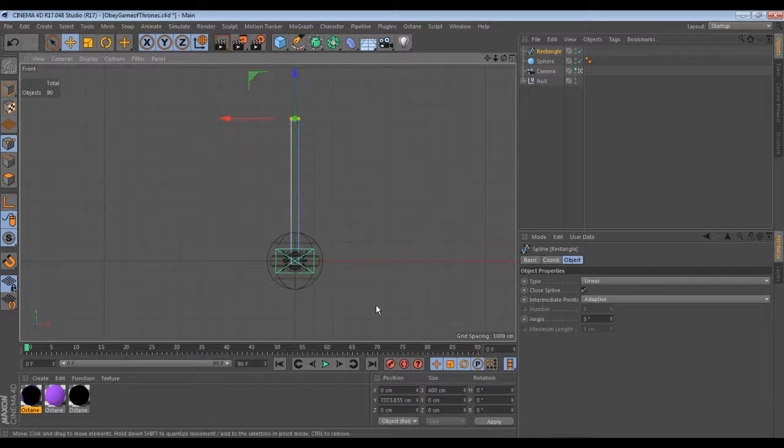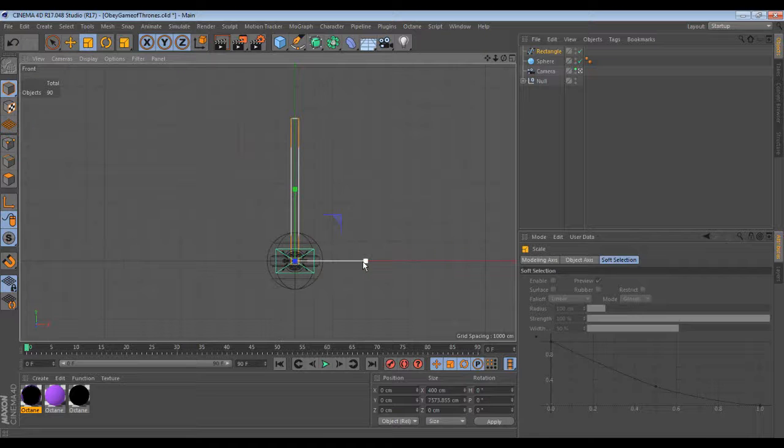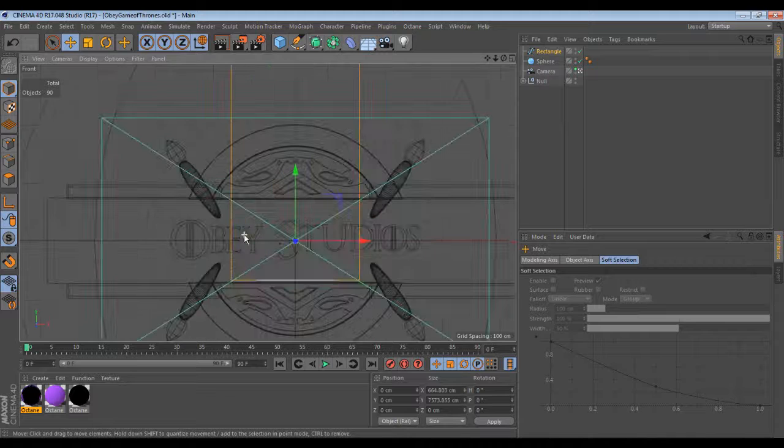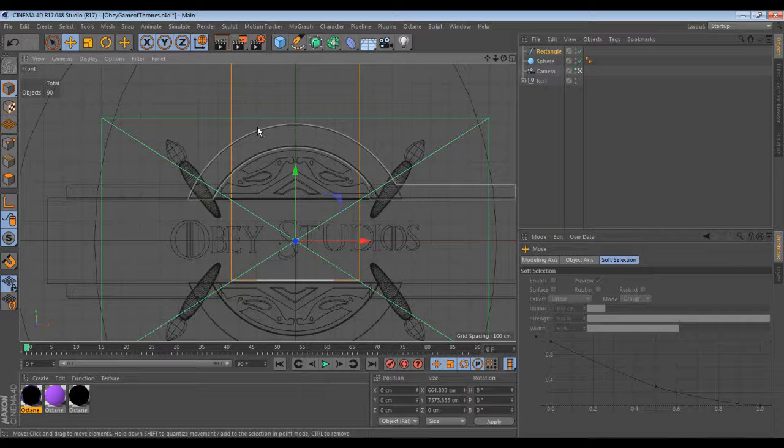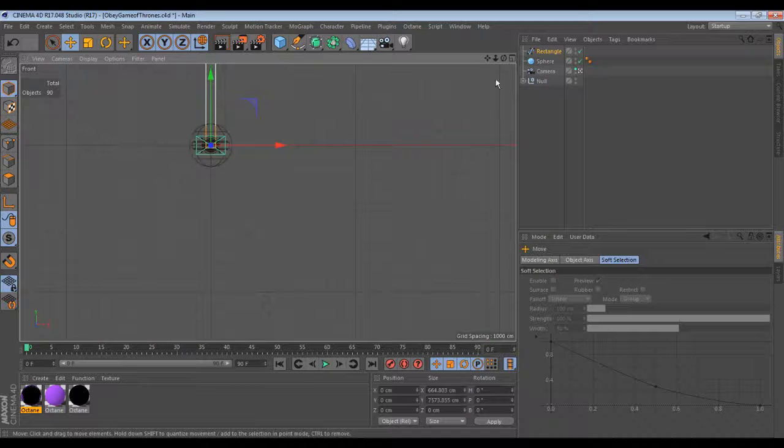Let's do a bit more. Let's go in object mode and just make it wider. I think that's good. I'd say about half, three-quarters of the width of the main circle of the banner.